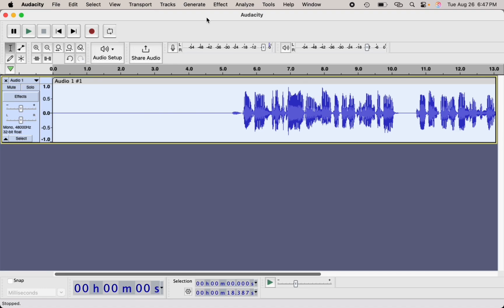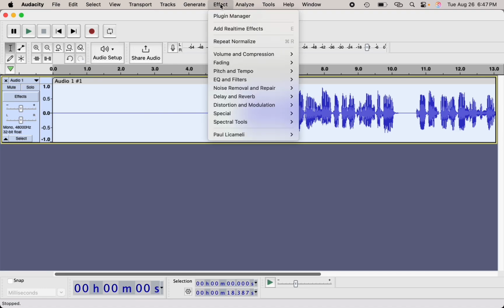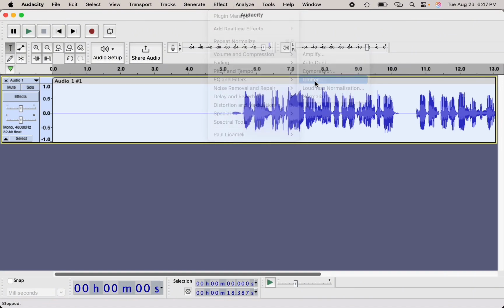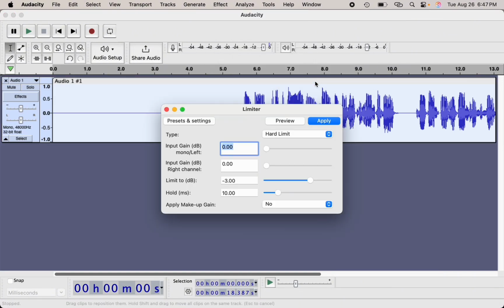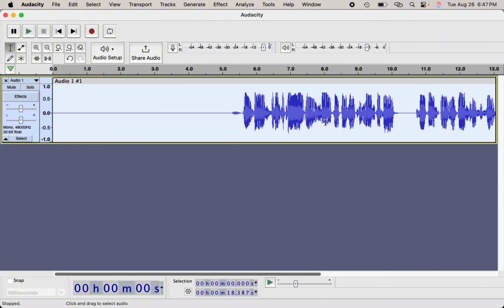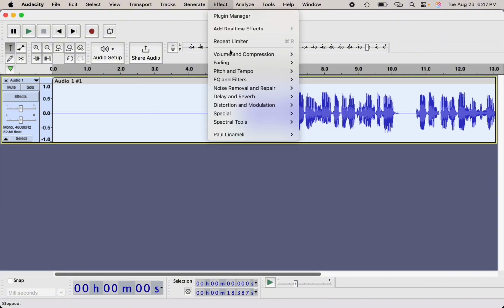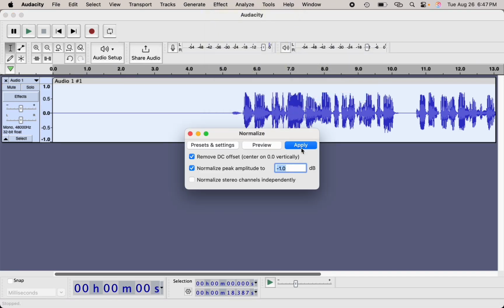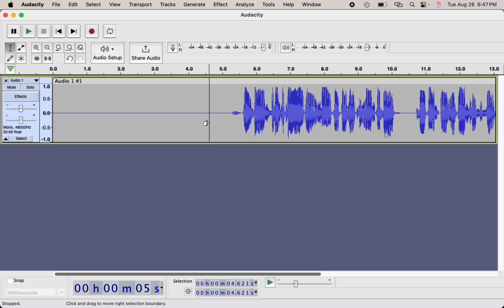Okay, so the last thing we need to do is go back up to Effect, Volume and Compression, and add a limiter. All the settings that you see right here, just pause the video and you'll see the settings. And you're going to hit Apply. And the last thing, you guessed it, is to normalize. So now we normalized it. And that's it. Now, let's play it.